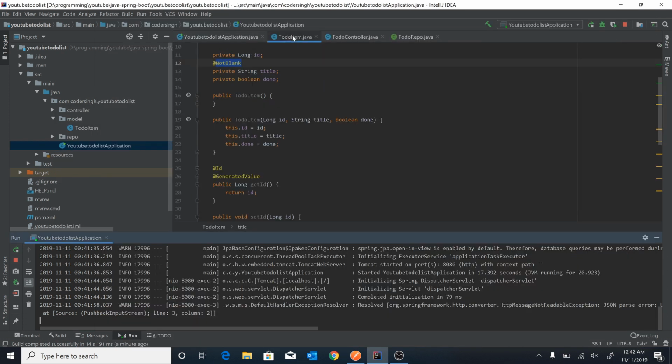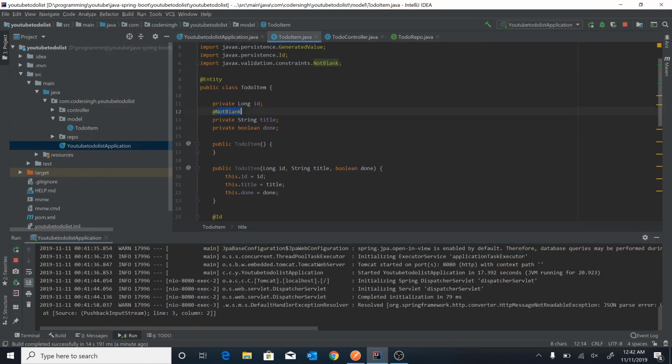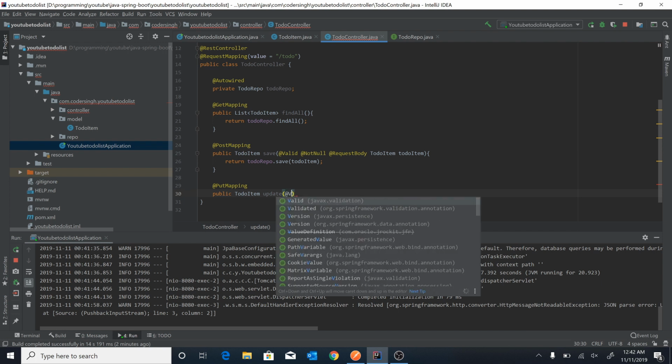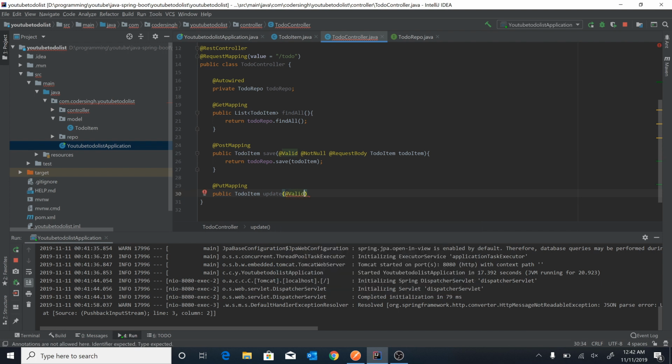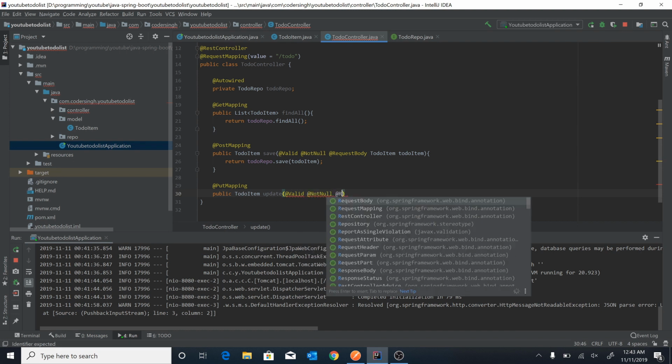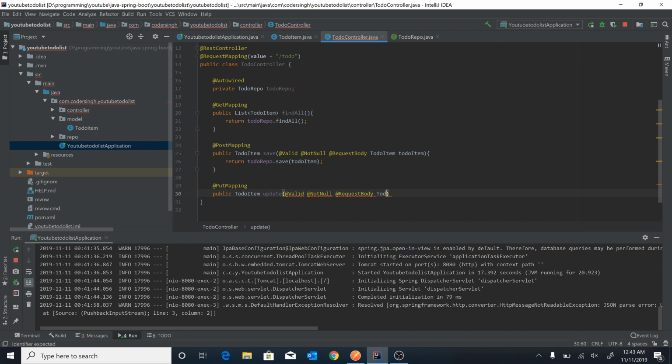So now we have created the to do item, but what if I'm done with the to do item? Now I have to change the to do item. So I'm gonna do put mapping. So put mapping is basically updating the data. So I'll say public to do item update, and again I have to copy the same thing. To update the data, we have to send all the data back to it. So I'm gonna say valid not null and request body to do item.